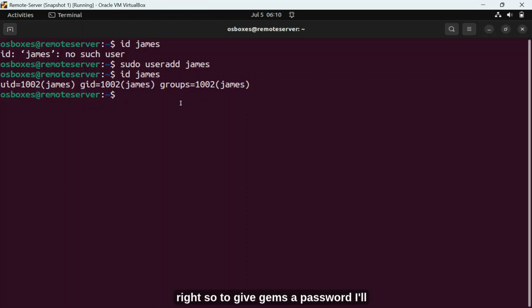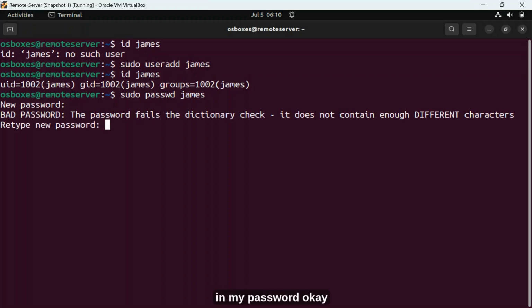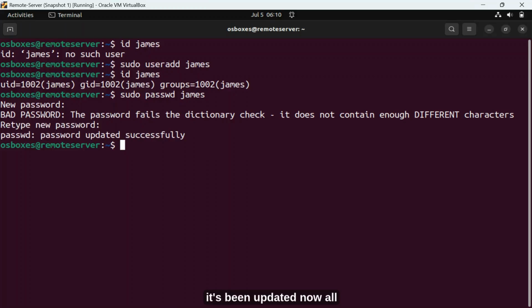So to give James a password, I'll say sudo passwd. I'm repeating what we did the last time for clarity. Sudo passwd James, and I would type in my password. Okay, it's been updated now. All right, so let us add James to a group.